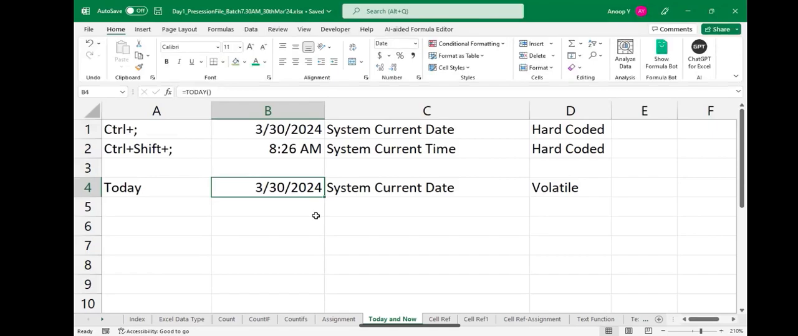Whenever you open the file, whatever date is shown in your system, TODAY will automatically capture that. But Control semicolon will remain fixed until you press Control semicolon again. Got it? Yes. Okay.